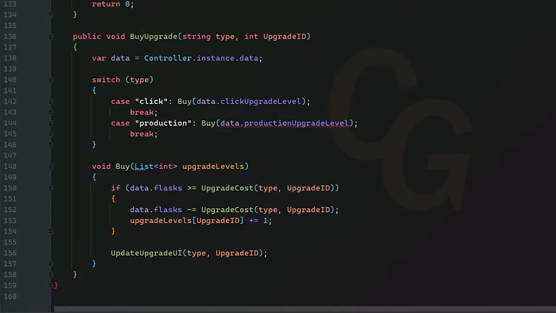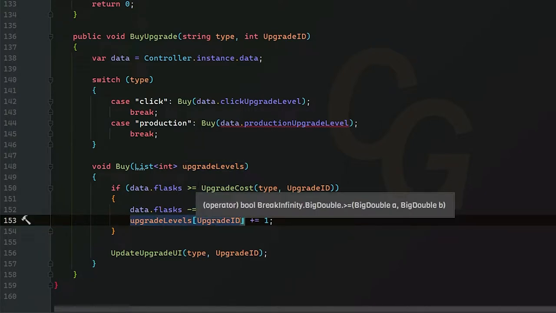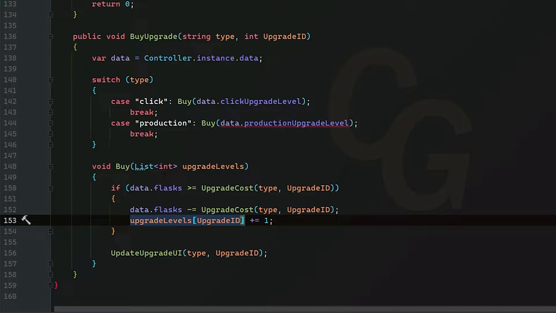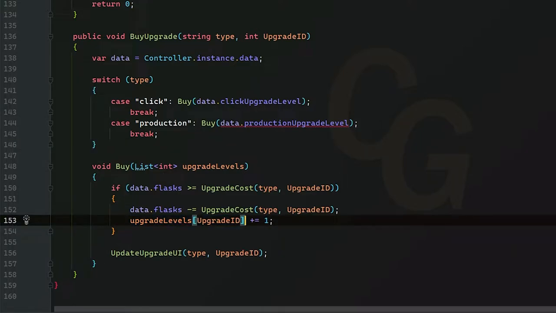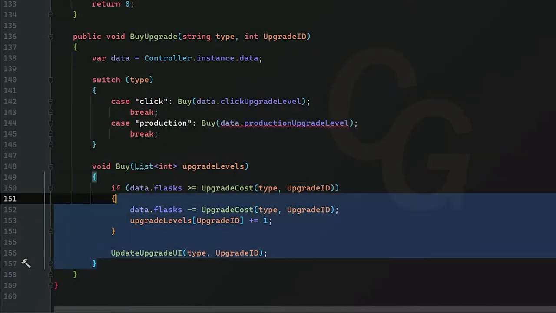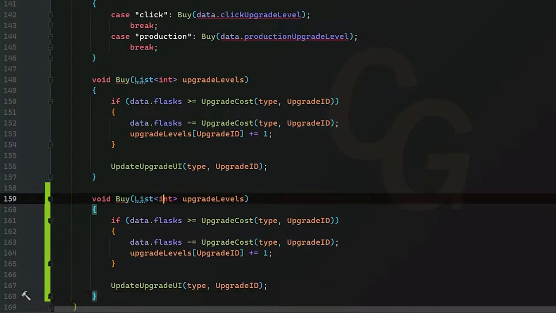The next one we need to fix is this buy method. This one's a little different because we are trying to add one to an int list, and generics represent anything. It could be a string, it could be a character, it could be an object, it could be anything. So the issue here is that when we're adding one to a generic list, it doesn't know what it is. It could be an object, and you can't just add one to an object. So we're just going to have to copy and paste this method and do big double list instead.